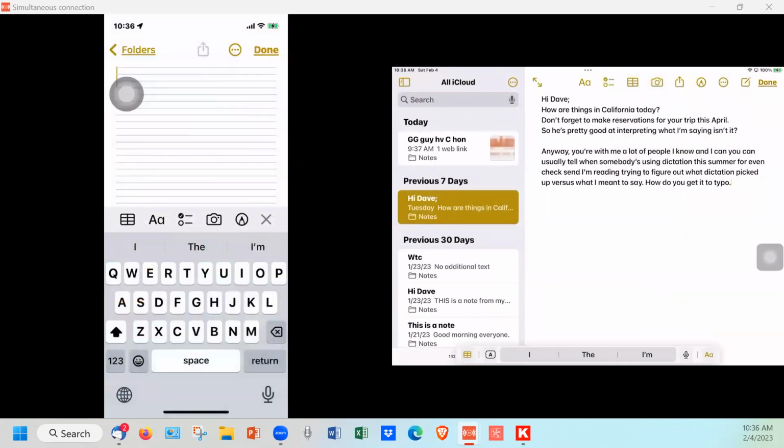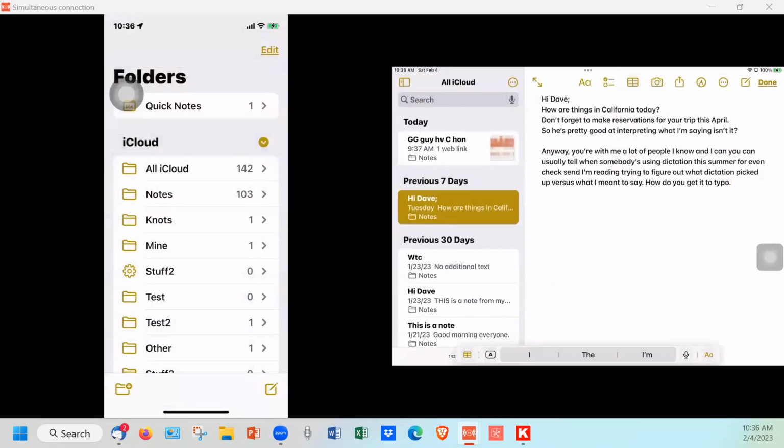Ooh, how come I still have the grid there? I don't. Okay. Wow.